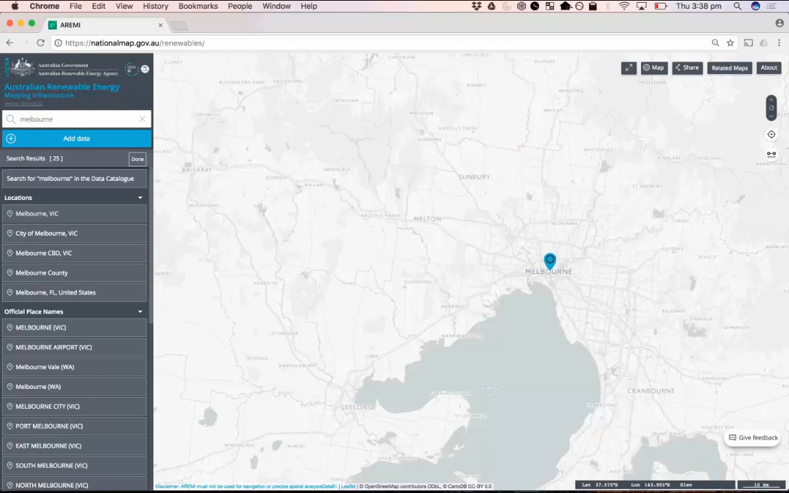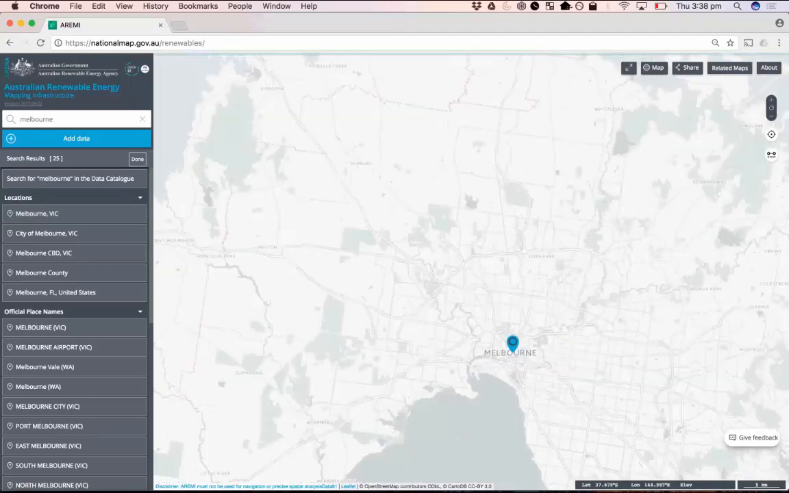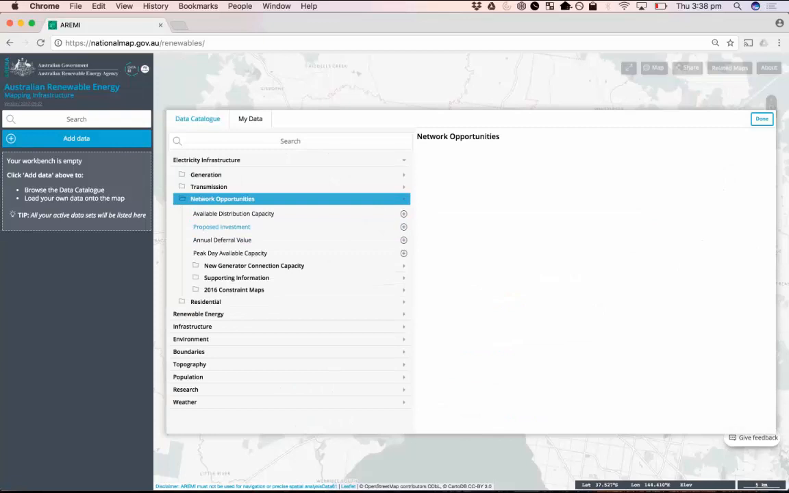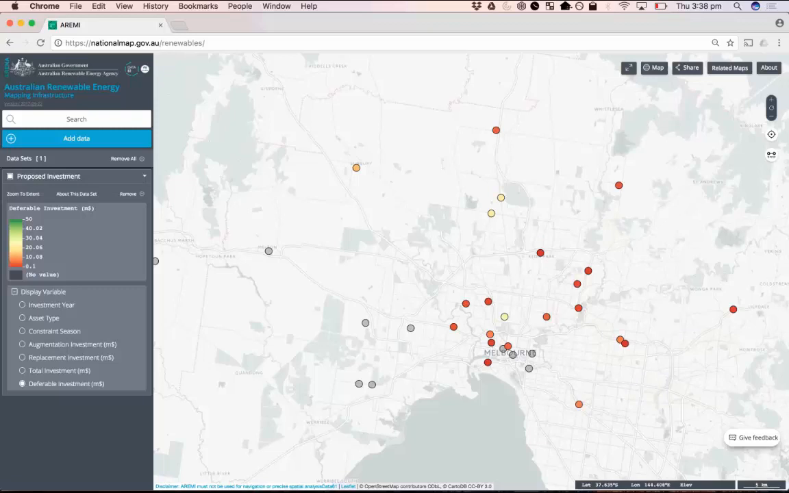So you might even be so bold as to throw in some home insulation or something if it wasn't so politically challenged. But if that's what you were looking at, we can go here and we'll load up our network opportunities proposed investment data set, like so. And we'll have a look to check what season is actually constraining these. And in almost all cases, it's summer, so that's a good start, which is compatible with the case that we're talking about. And then we want to see, well, which ones of these are actually deferrable?